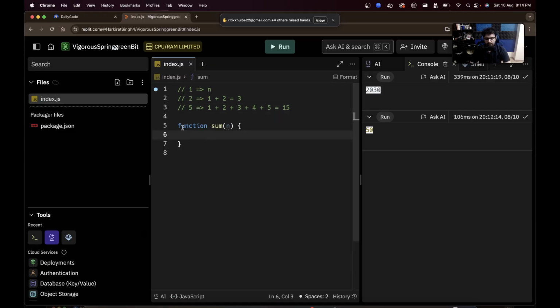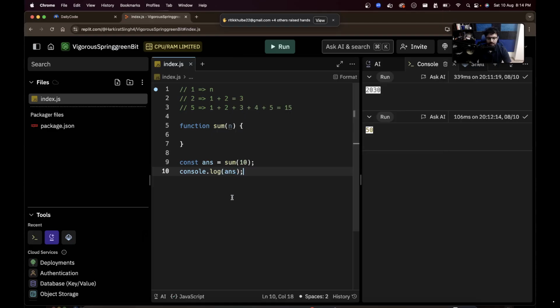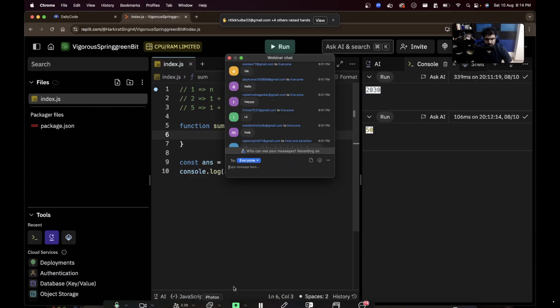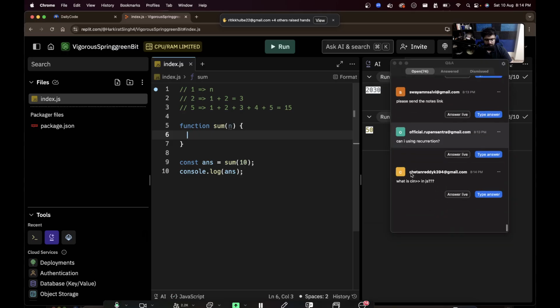So can you quickly try to write this based on the knowledge we had last week, how to write a for loop and things like these, then try to call it for some number and log it on the screen. Take 30 seconds, maybe a minute, and try to finish this function body. Meanwhile, let me open Q&A and see if people have any specific doubts.